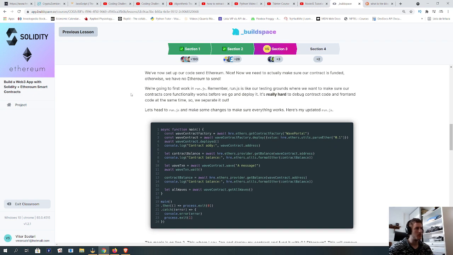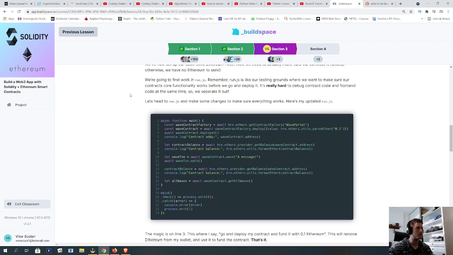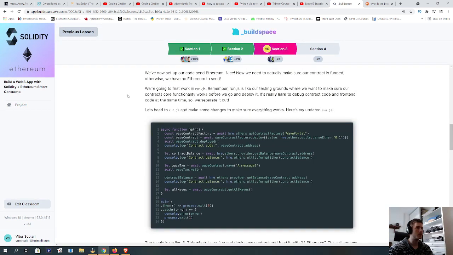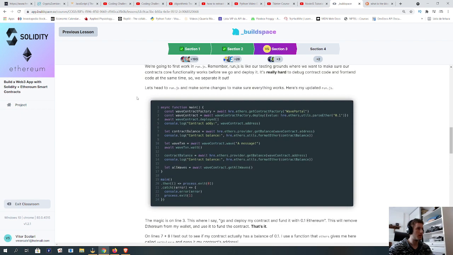We've now set up our code to send Ethereum. Nice. Now we need to actually make sure our contract is funded, otherwise we have no Ethereum to send. We're going to first work in run.js. Remember, run.js is like our testing grounds, where we're going to make sure our contract's core functionality works before we go and deploy it. It's really hard to debug contract code and front-end code at the same time, so we separate it out. Let's head to run.js and make some changes to make sure everything works.